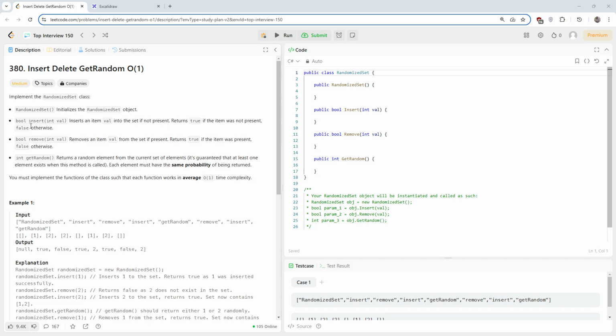Bool insert(int val) inserts an item val into the set if not present. Returns true if the item was not present, otherwise false. Bool remove(int val) removes an item val from the set if present. Returns true if the item was present, false otherwise.